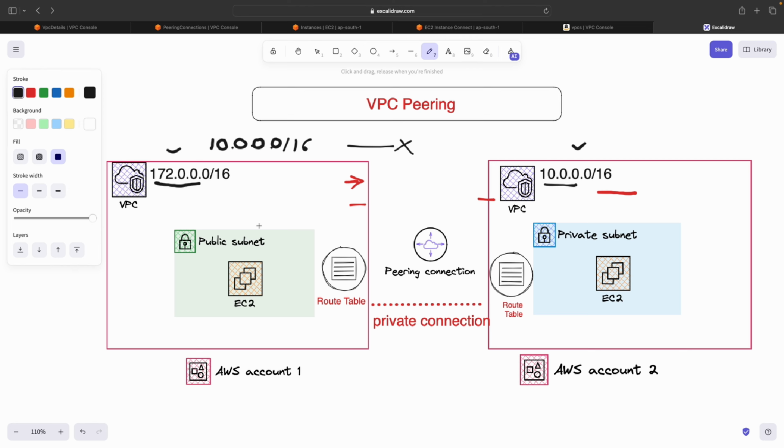As I already mentioned, I had created two EC2 instances. This is my requester VPC and this is my acceptor VPC. What I'm going to show you is how my instance in one VPC will get connectivity to the other VPC. As of now I am just using two VPCs in the same account. You can use a different account also, because it's a private connection, so it won't have any issue. I'll be demonstrating this setup.